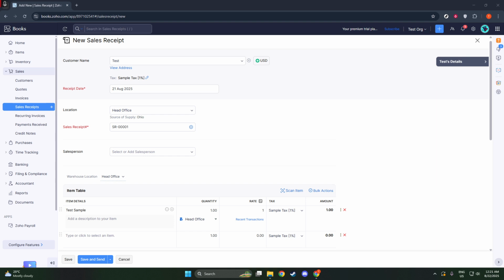In cases where you have a reference number for the payment, make sure to enter it in the reference number field. It's not mandatory, but it can be useful for record-keeping purposes. Then, select the account where the payment will be deposited. This is crucial for financial tracking, so ensure you choose the right account that aligns with your company's accounting practices.